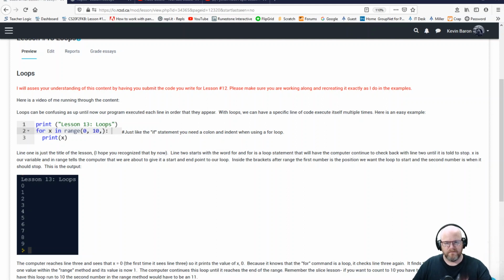It starts getting really confusing when you start nesting loops inside of loops, but for now, this is a simple one. The value of X is 0. The computer prints X. Because we use the keyword for, it comes back up to the line. The value of X is now 1. It goes down, prints 1, comes back up again. The value of X is now 2, and it prints 2, and so on and so on.